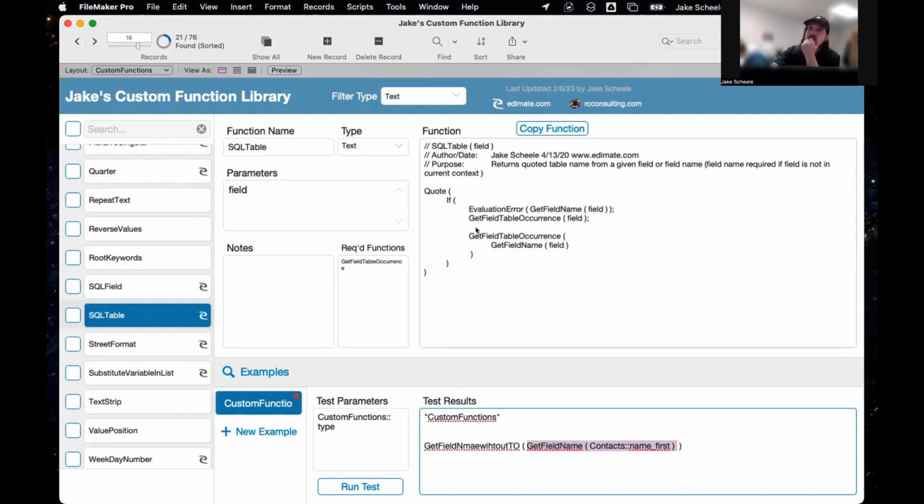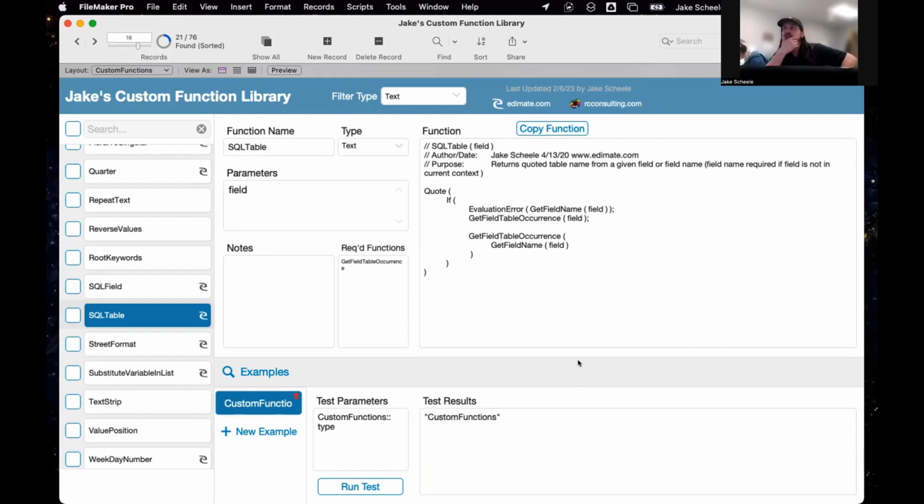I tried to get past that issue here, but it only works if you are in the context of whatever field you are trying to use. If I'm trying to reference a field that's not related to the current table that I'm on, it's not going to work, even if it's in a custom function. It needs to be wrapped in get field name.